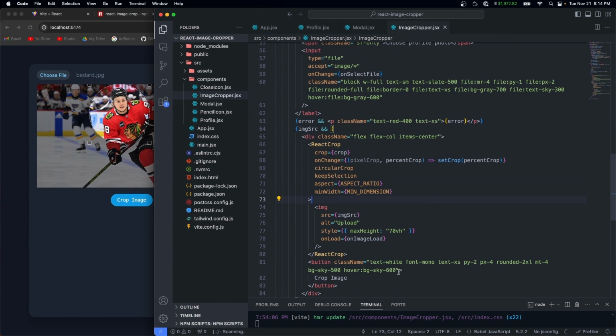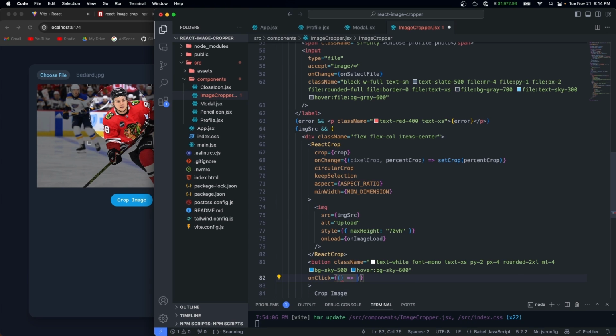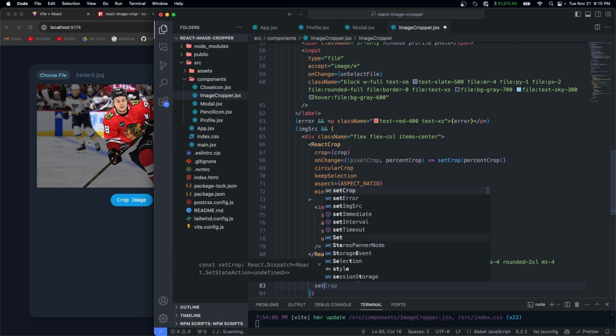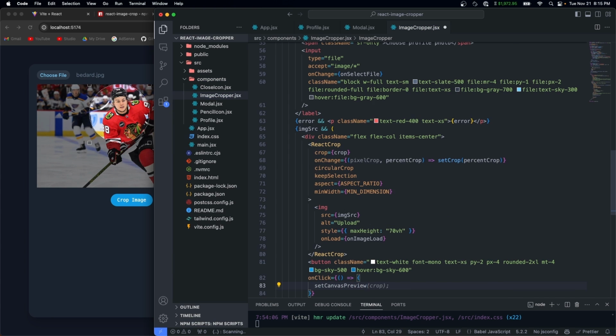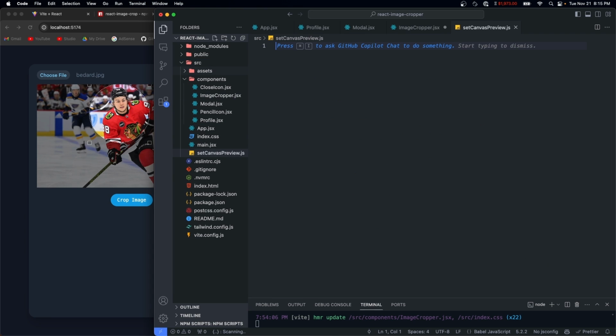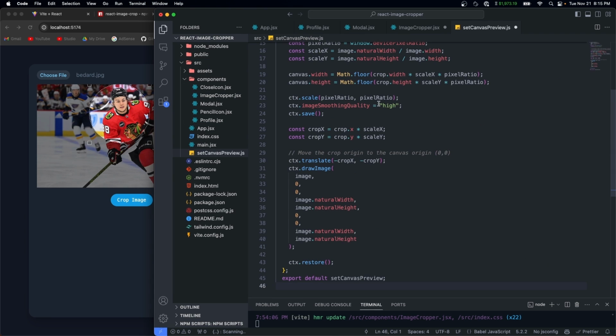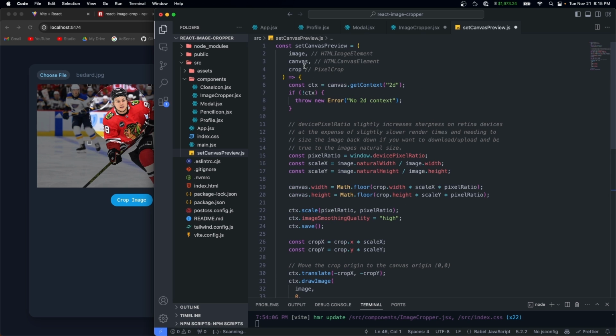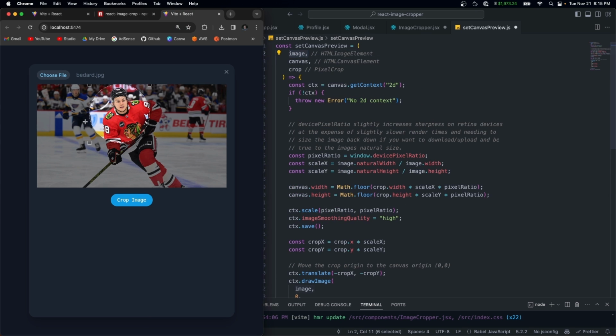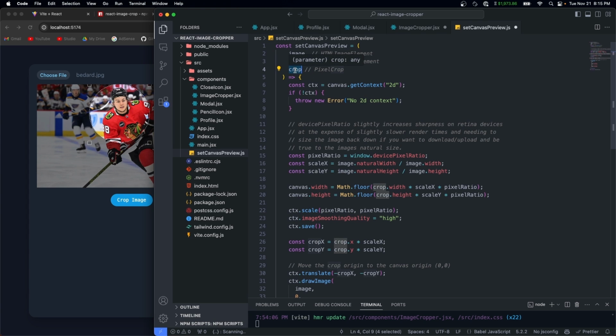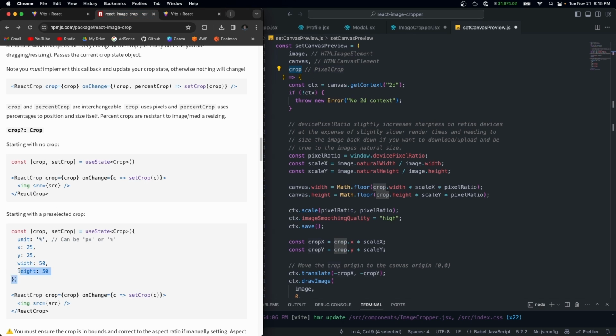We'll go back to our button down here and add an onClick handler. And we want to set that to a function, then run a function called setCanvasPreview. Let's create this function. Under source, we'll create a new file called setCanvasPreview, and I'm going to paste in a function that I wrote earlier. Let's walk through it. As a parameter, we're going to get the image element, which is this right here. Then we'll get the canvas element, which is going to sit right below, and then the crop state. This will be an object with the X and Y and all these other properties.